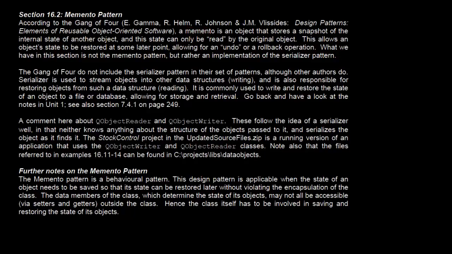In general, a Memento is an object that stores a snapshot of another object, and this state can only be read by the original object. This is a very important summary that we'll get back to, but it's important to note that the only object that can read from this Memento is the original object. This is important for our discussion. This allows an object state to be restored at some later point, allowing for an undo or rollback operation.